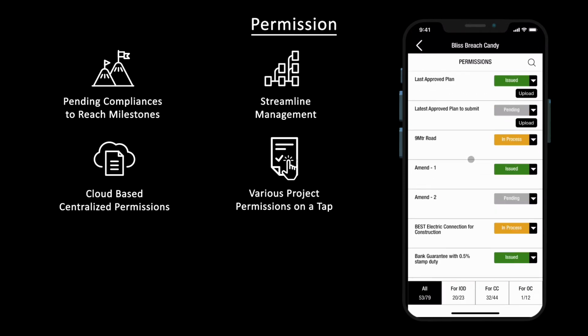The 2 tabs on the top are the last approved plan and the latest plan to submit. It is often while developing that we end up making changes from the last approved plan. Hence, the architect can upload the latest plan to submit, keeping the entire team on the latest updated drawing.